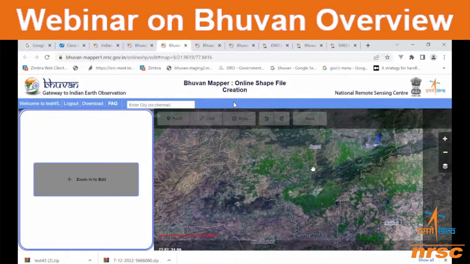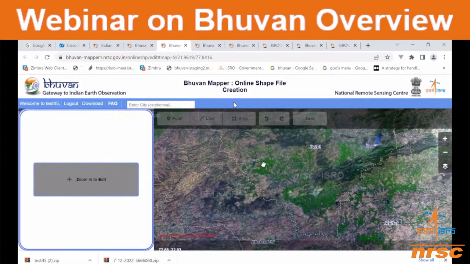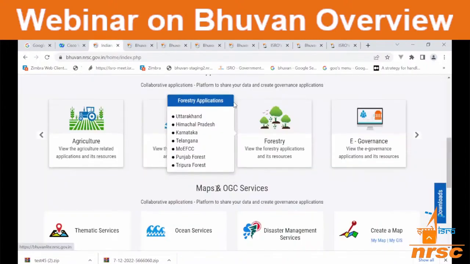So you can see the Bhuvan 2D and the online shuffle creation utility. And I will show one more application also. Download anyway is tomorrow, but quickly I'll just touch upon this open data archive also. Right now, Bhuvan 2D, Bhuvan 3D, or Bhuvan Lite are for visualization, and OGC map services and thematic services are for OGC consuming.